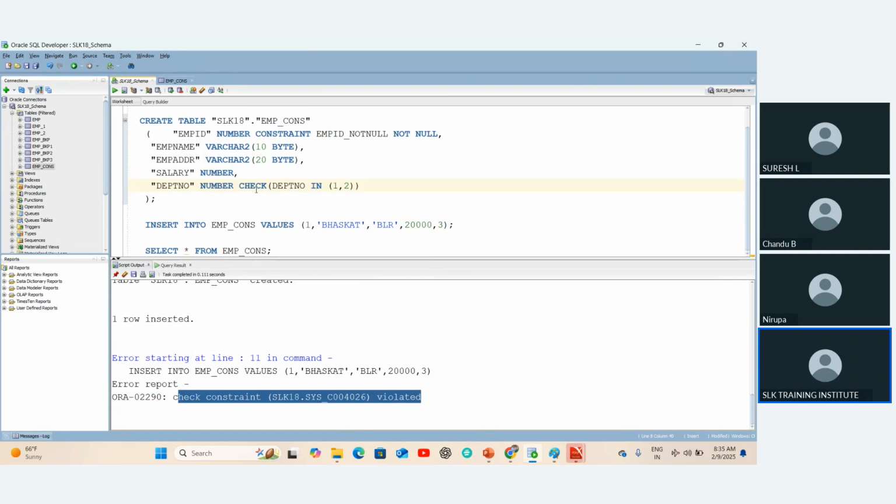So if we define the constraint without giving the constraint name, it is going to create a system generated name. To avoid that, we should create it with a proper constraint name. So this is defining the constraint at the column level.